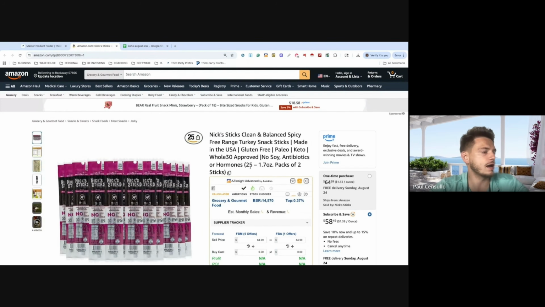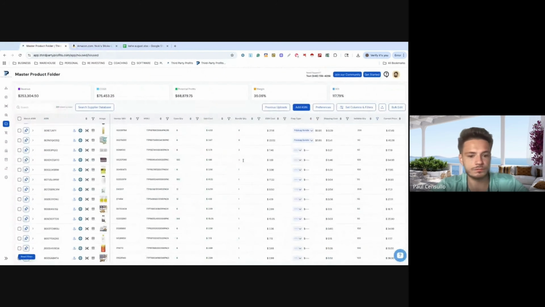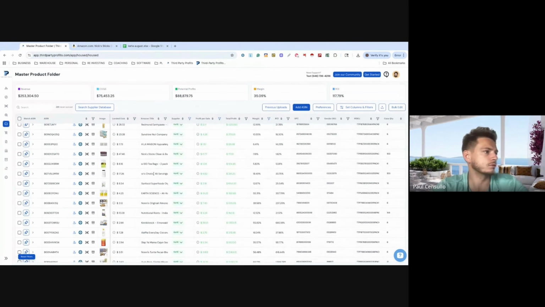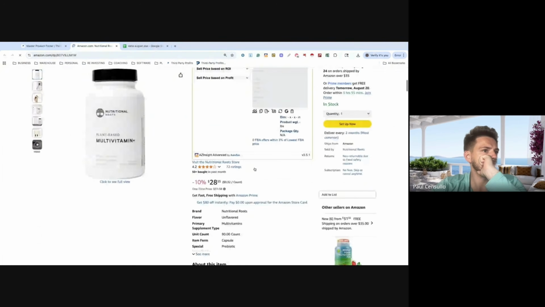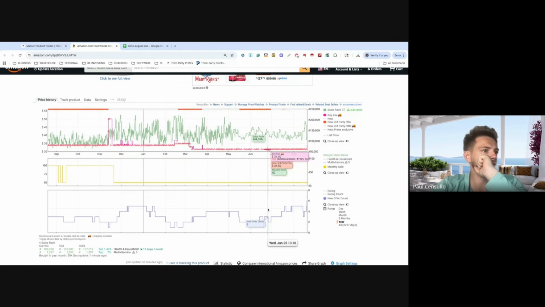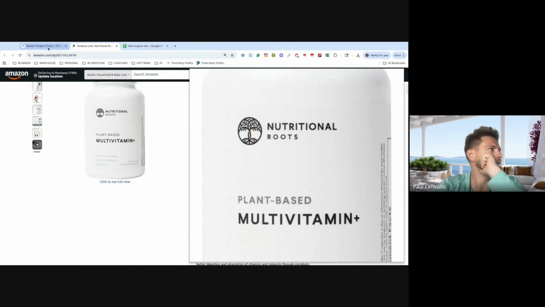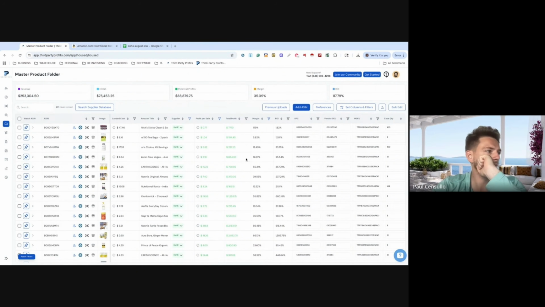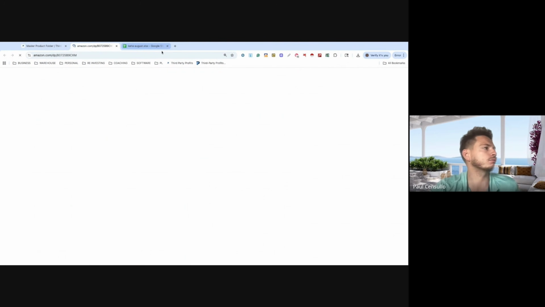So 25. That's the bundle quantity. 25. Not profitable. This one is a 1-pack. 17.26. Brands on the listing. There are other offers on the listing, but this is a product that we're not going to add to our purchase order. This one here, 1-pack. $2.18 after all expenses. 12.67 is what our profit margin is.